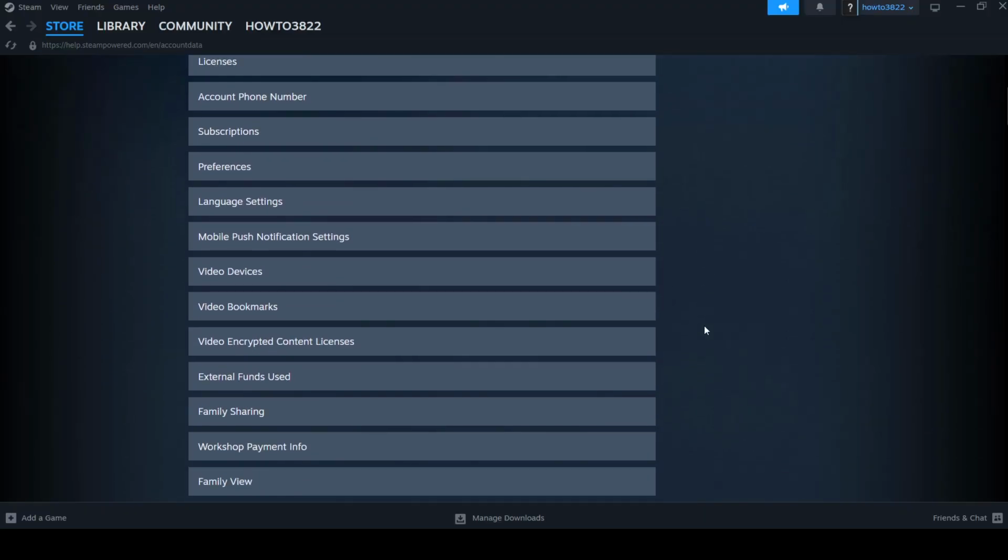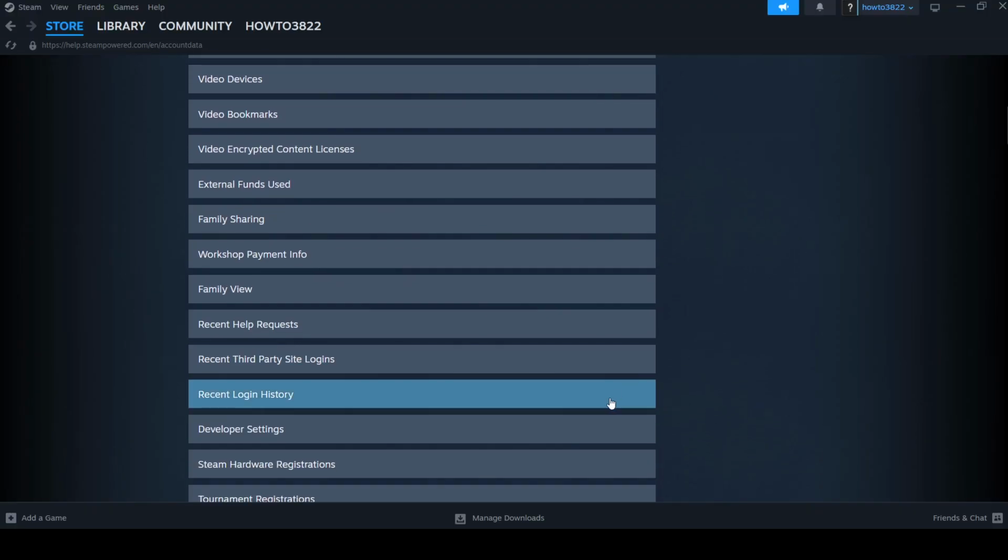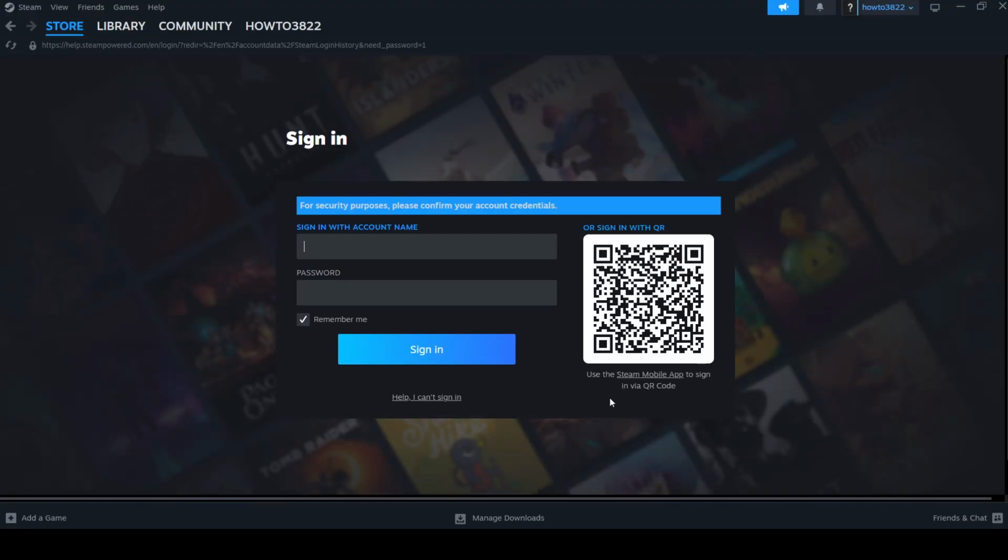Scroll down until you find the section labeled Recent Login History. Open this section to view your recent account logins. Here, you can review the login activity and check whether everything looks familiar. If all of the entries match your own activity, then there's nothing else you need to do.